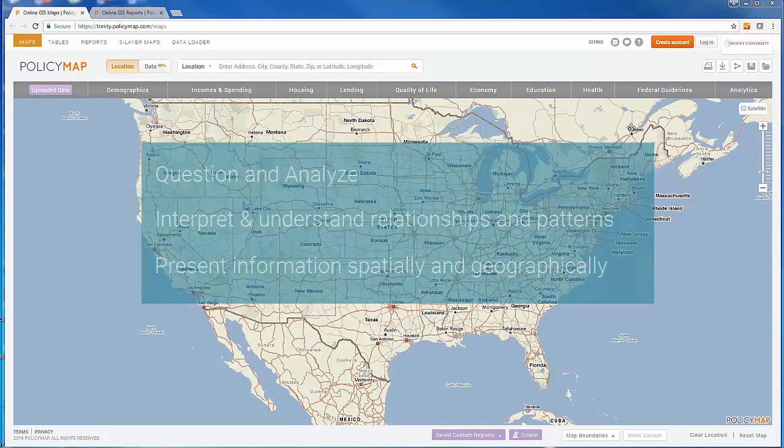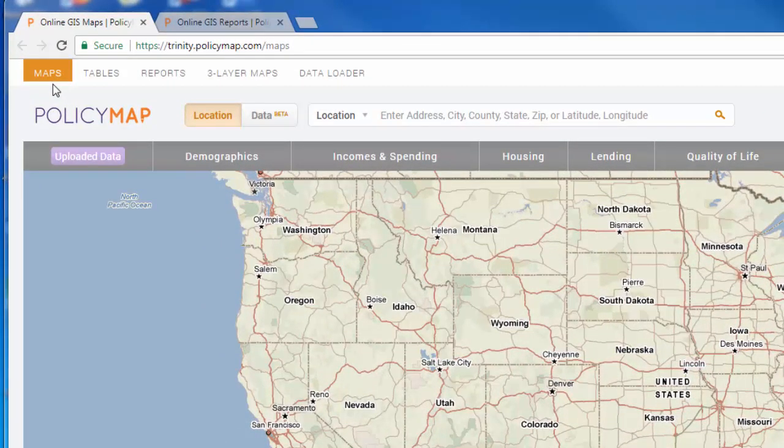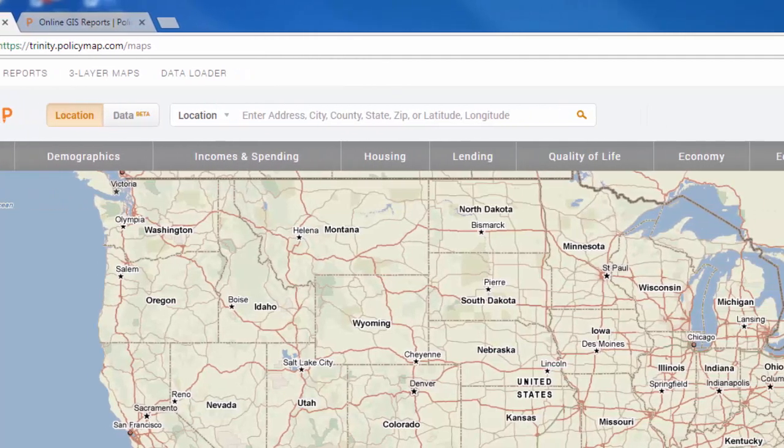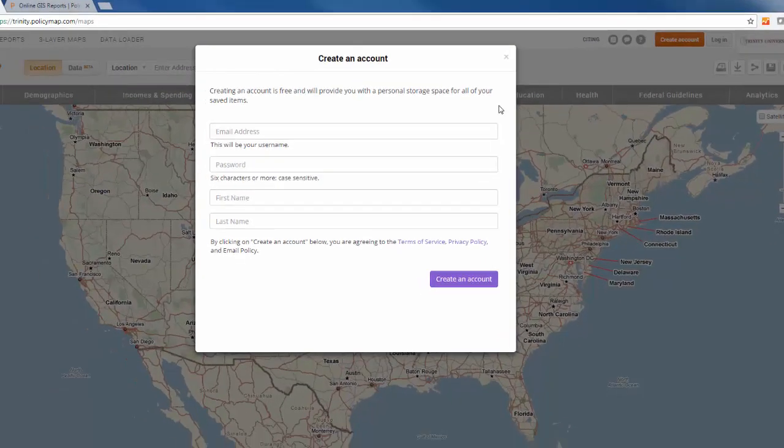To start using PolicyMap, there are many features that are available, including the mapping feature, which we're going to talk about here in a second, producing tables, generating reports, producing 3-layer maps, and loading your own data from outside sources. Be sure to access PolicyMap through the Trinity Library website to take advantage of all of the features PolicyMap provides. You can also create an account within PolicyMap, which is different from your Trinity login credentials. So if you haven't, you'll probably want to create an account in order to save your information, data, regions, or if you want to come back to any of the information later that you've saved.